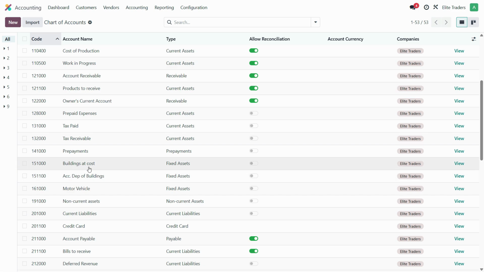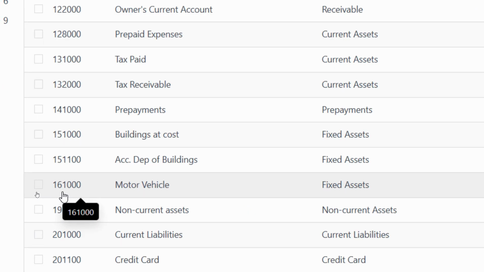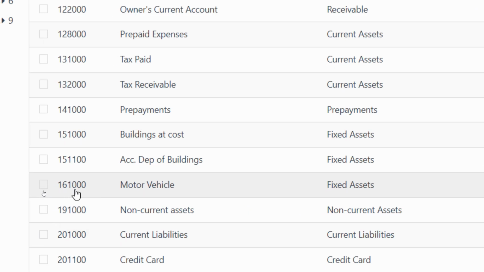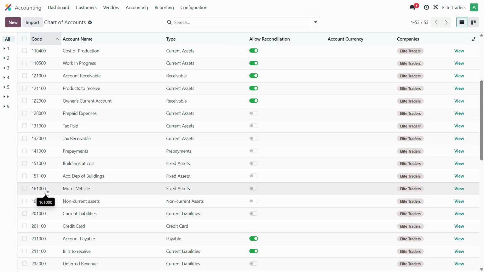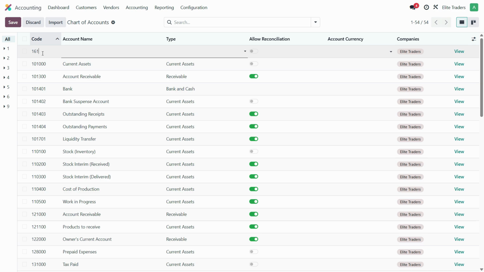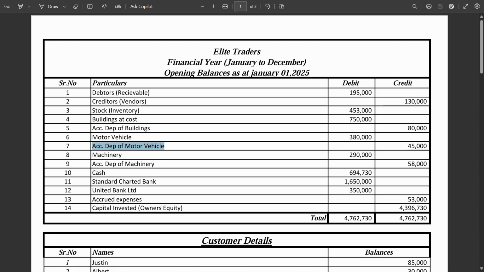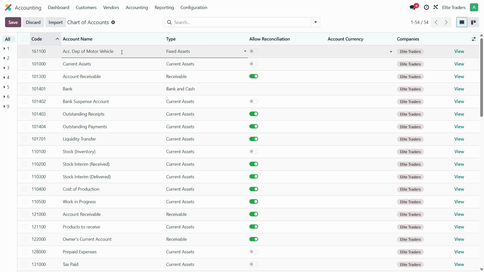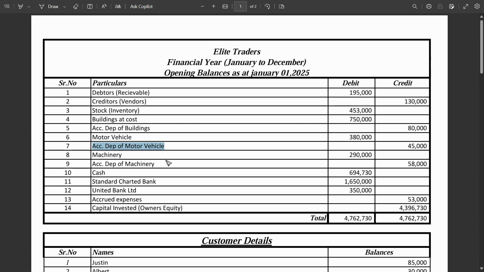So here what we will do is 161,100 will be the new ledger, because that one is associated with motor vehicles. So what I'll do is I'll keep the initial coding in the same sequence, just I'll put 100 with that. So click on new and write 161,100 here, and just copy and paste the name here. Click on save and you can sort it afterwards.